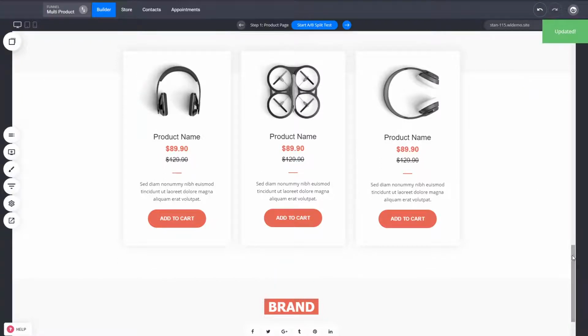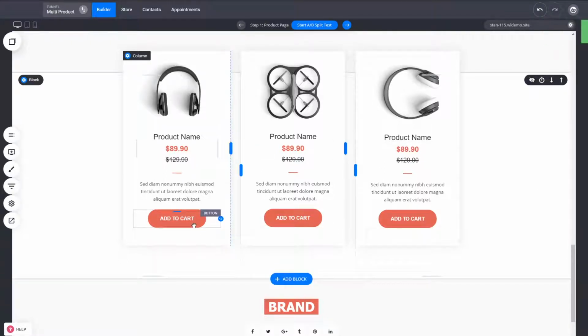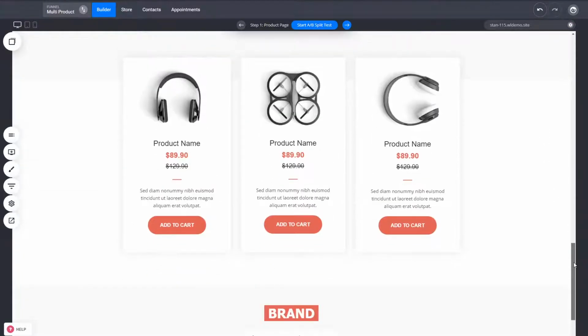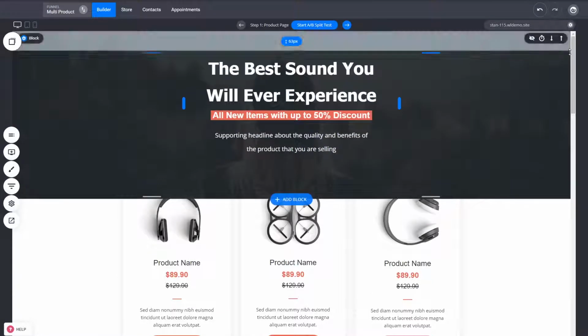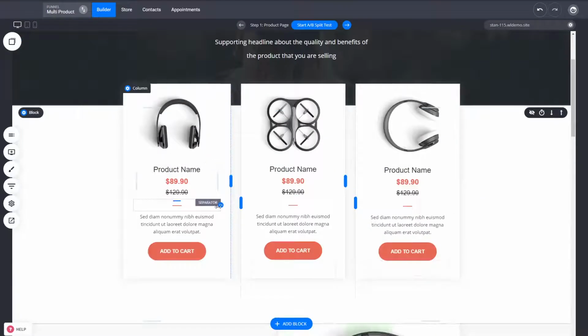So what is the idea here? To each add to cart, we actually have a product selected. So we have to create multiple products, and that's the idea here. So we cannot do it with just one.